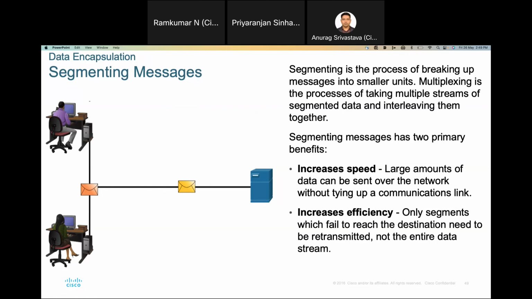Also, if you are sending one file and it is lost during the transmission, then you have to send the complete file again. But if you divide that message into small pieces, whichever pieces are missing, you need to resend only those pieces again.